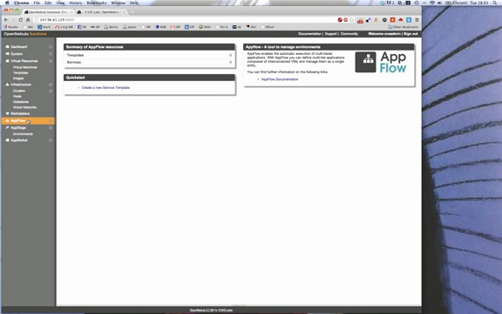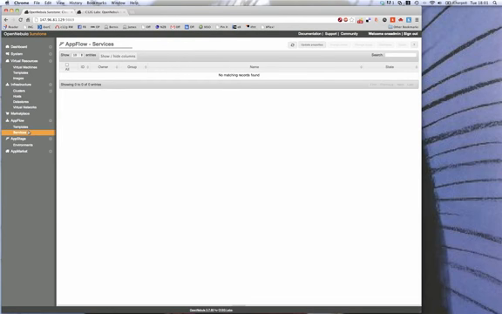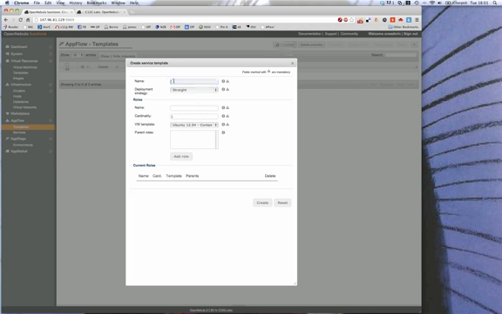Okay, so how do we go about defining a service like this? First, we see that we have two subtabs here, one with templates and one with services. So templates is basically the definition of the service, and services is the instantiation of the service. So let's start by defining a new template for a service. Let's call this, for instance, my web server, right?